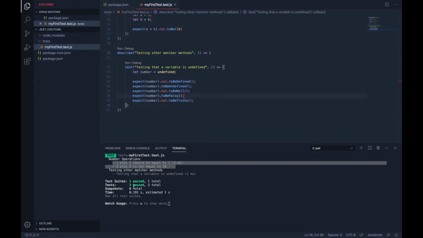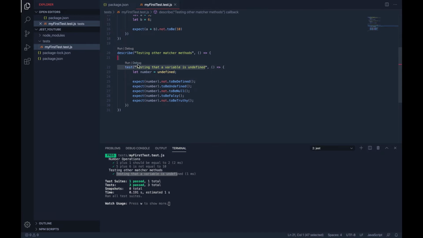You can see that we have our third test passing now, and that test is called testing other matcher methods, testing that a variable is undefined. To make this more descriptive, you can say something like testing that undefined is not defined, not null, undefined, not truthy, and falsy. But I won't go into changing the description of the test. You can do that on your own, depending on what makes sense to you.